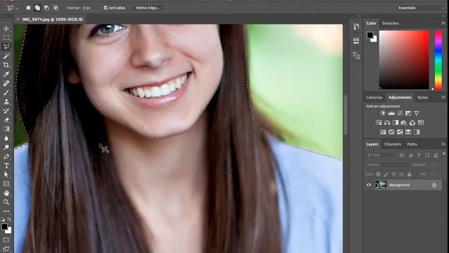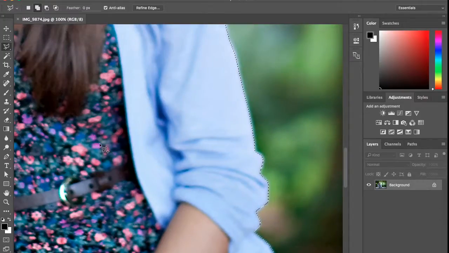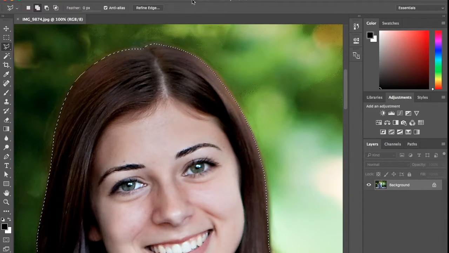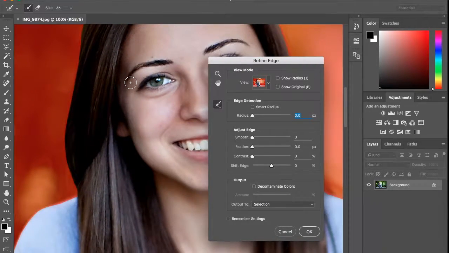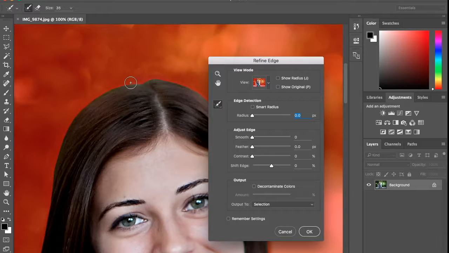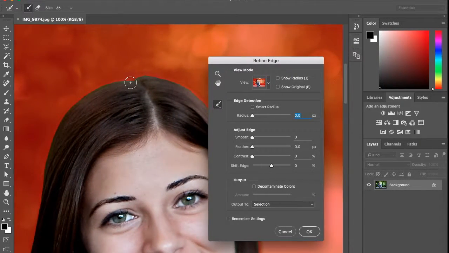So the next thing that you want to do after you have your selection how you want it is you click on this button at the top that says Refine Edge. This is pretty important because if you don't refine the edge of your cutout, you're going to see a lot of jagged edges or sort of pixelated bits around the edge of your shape, which makes it look unnatural or makes it look bad on a dark colored background.